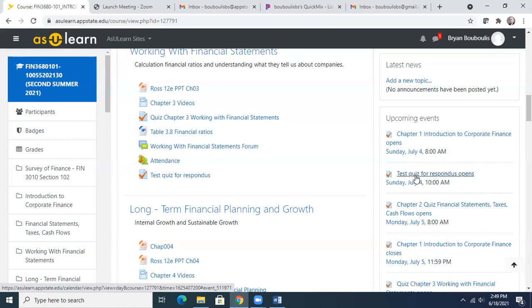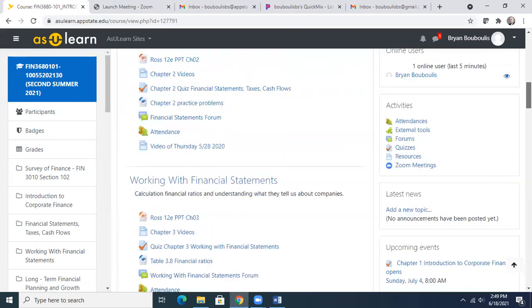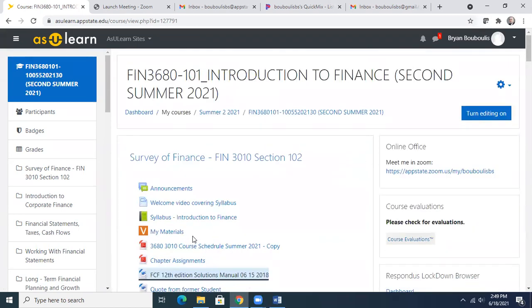So if you guys haven't had that before, you need to have that on your computer that you're going to take the quiz on, and that's what this quiz is for. This quiz is not graded, okay? That's just to make sure you have the Respondus on there. Please do that as soon as you can, okay?